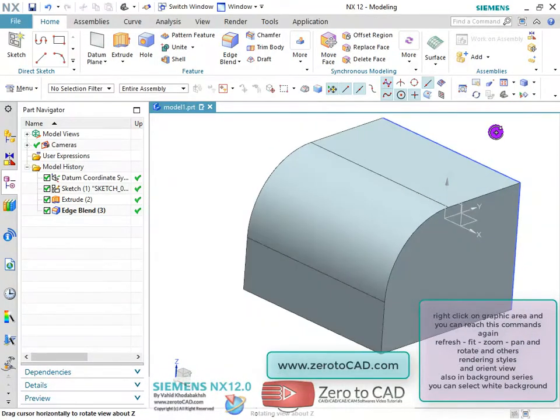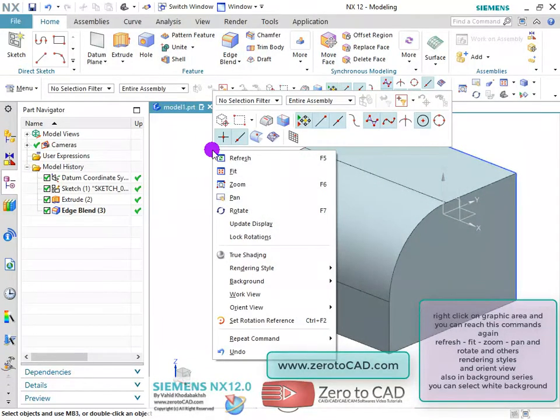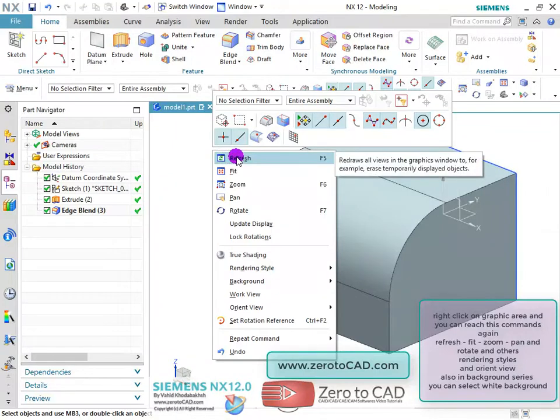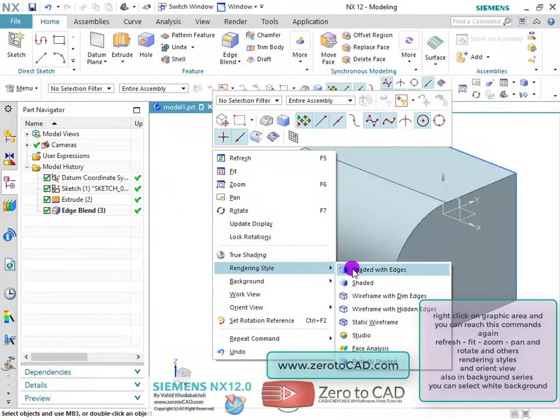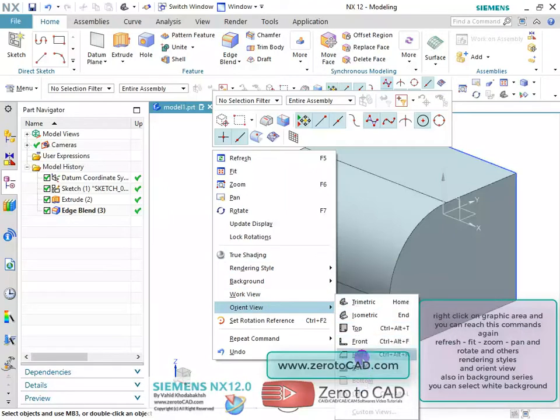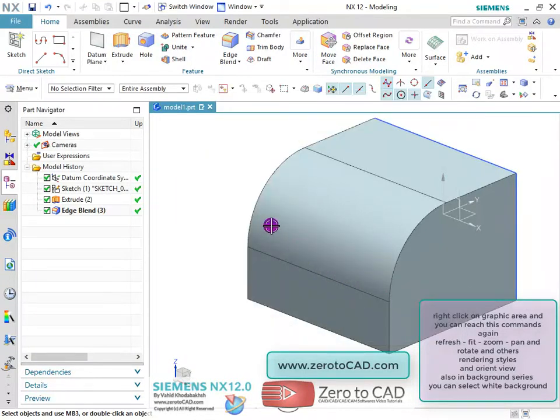Right-click on the graphic area and you can reach these commands again: Refresh, Fit, Zoom, Pan and Rotate and others, Rendering Styles and Orient View. Also in Background you can select a white background.